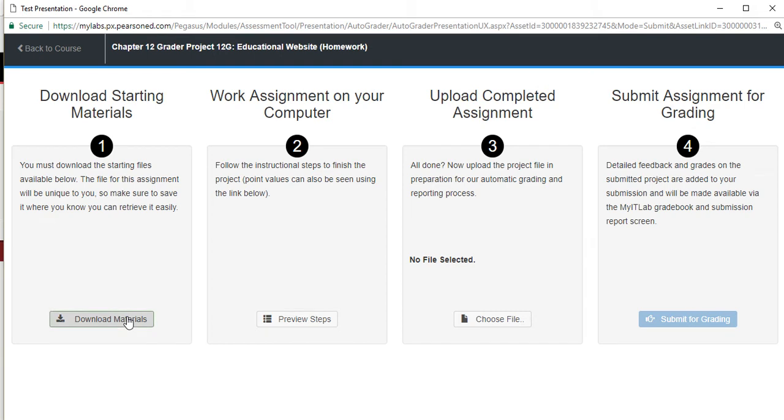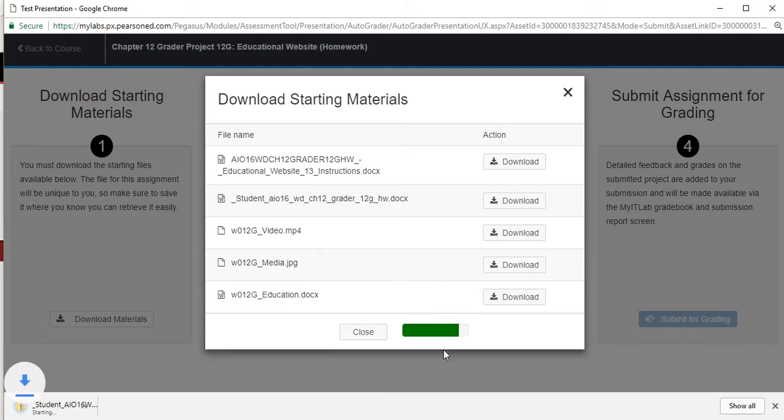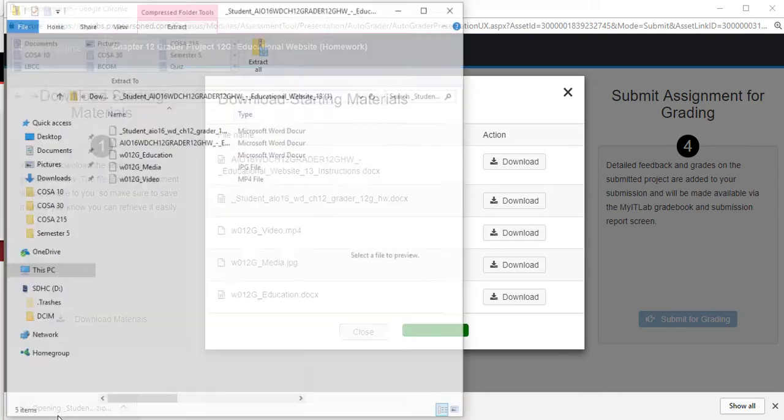Here I am. I'm going to go ahead and click on the download materials button. And instead of downloading these individually, I'm just going to click on download all files so that I've got them all in one place. And you'll see on the left-hand side here, I'm in Chrome. I'm going to get a zipped file with all of those files that I've just downloaded here. I'm going to go ahead and open that.